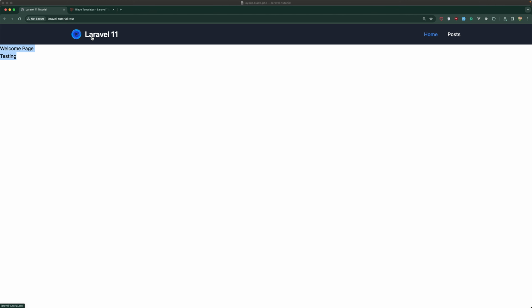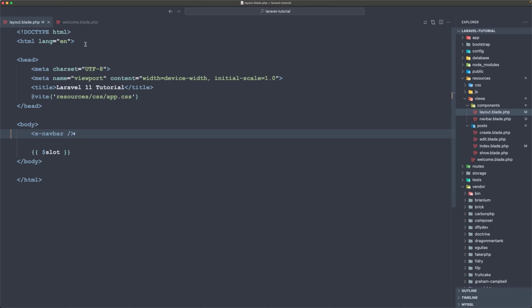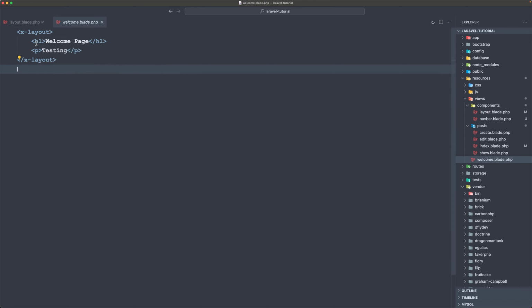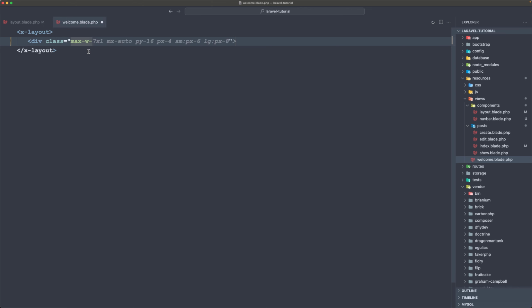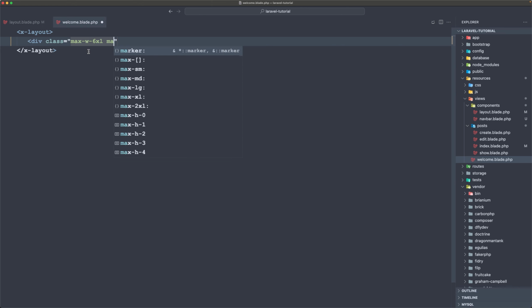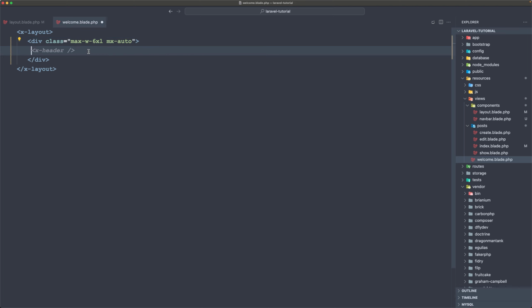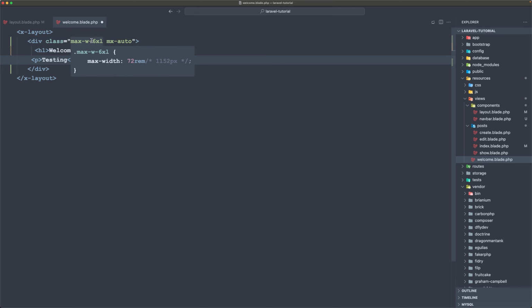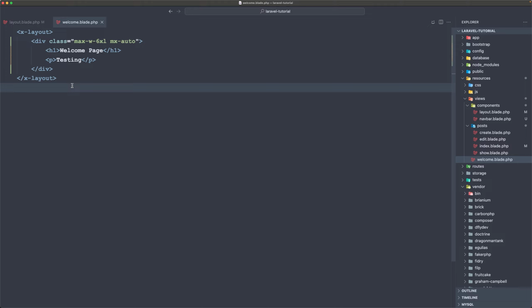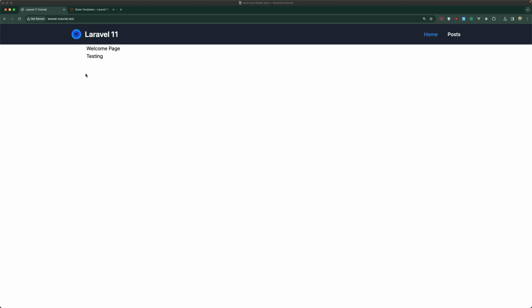as the navbar, and what I can do is in the welcome here we can cut and move inside the div with a class to be max-w-6xl and mx-auto, I'm going to say, and inside paste that in. So the max width is going to be max width 72rem, and also mx-auto is margin left auto and margin right auto. Now if I save that, come here, as you can see we have the same result.